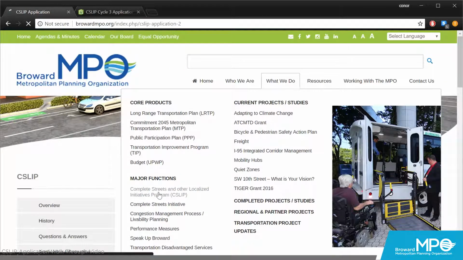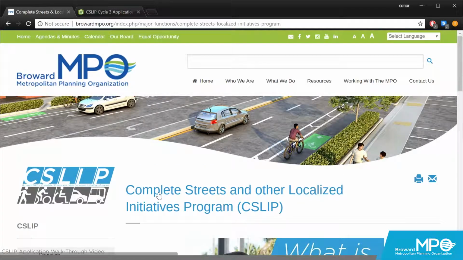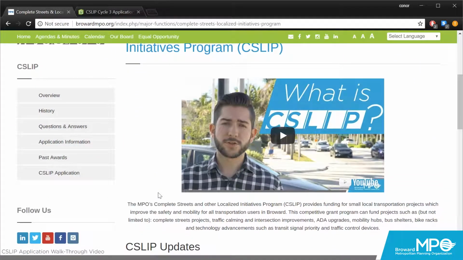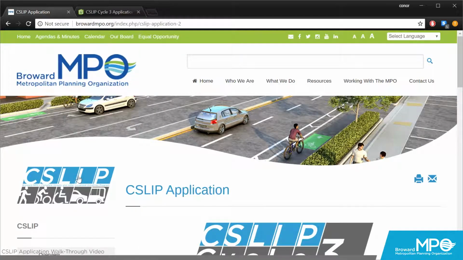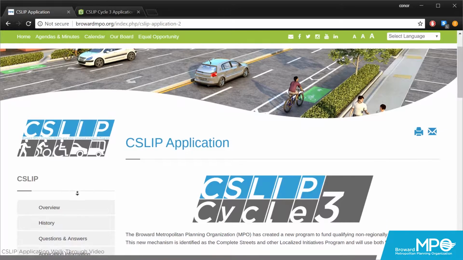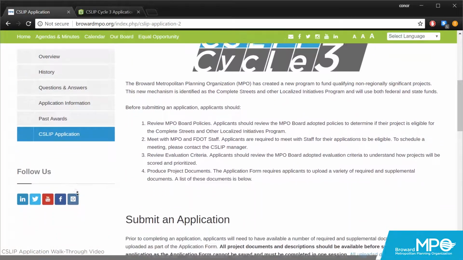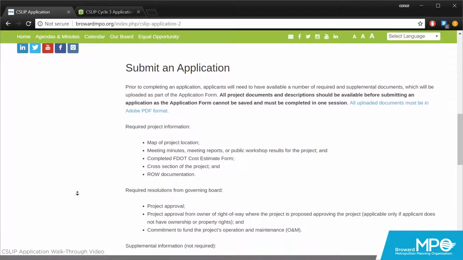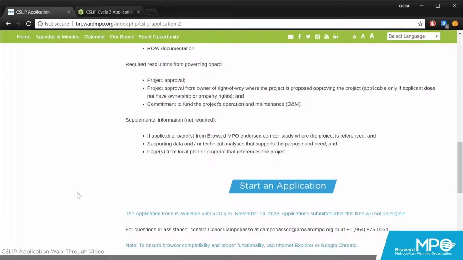In order to get to the application itself, go to the CSLIP homepage. On the left-hand side of the screen, you will find the Application tab. Please note that this tab will only appear when the application is open. Click on the tab and this will take you to the Application Introduction page. This is where you'll find some general information about the application, including documents needed, deadlines, and instructions. Once you are ready to proceed to the application, click on the Application button located towards the bottom of the screen. Those who have applied in previous cycles, please note that there is no need to create an account this year.